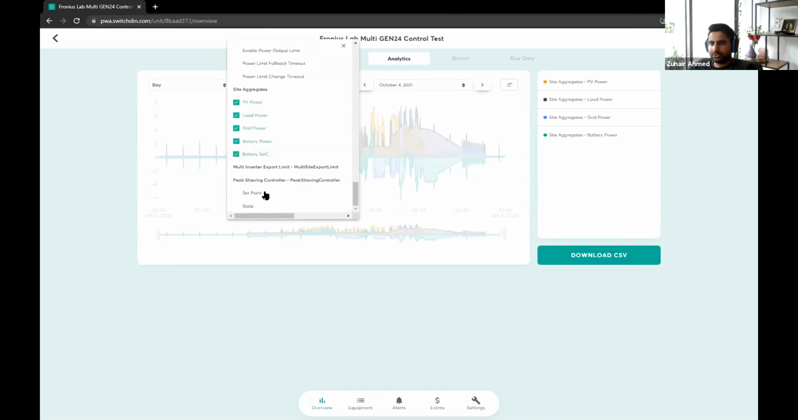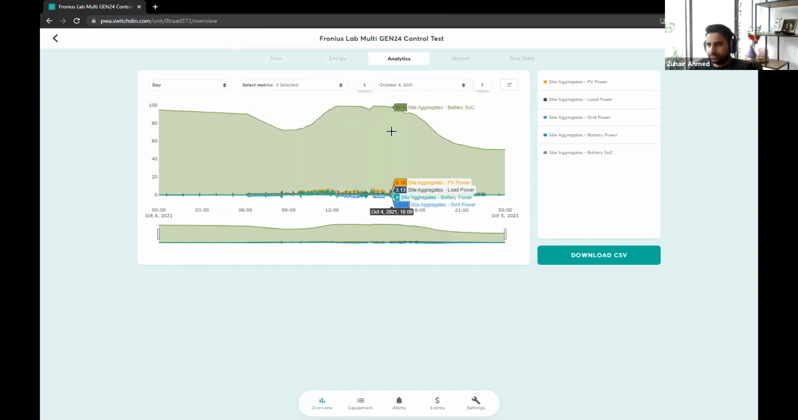If I select battery SOC as well, it makes a weird scaling issue because it's a very high value. Around here, if it's visible, the battery SOC went down to 70%. After that, the Droplet, the controller running on the Droplet, went into limit financial mode.